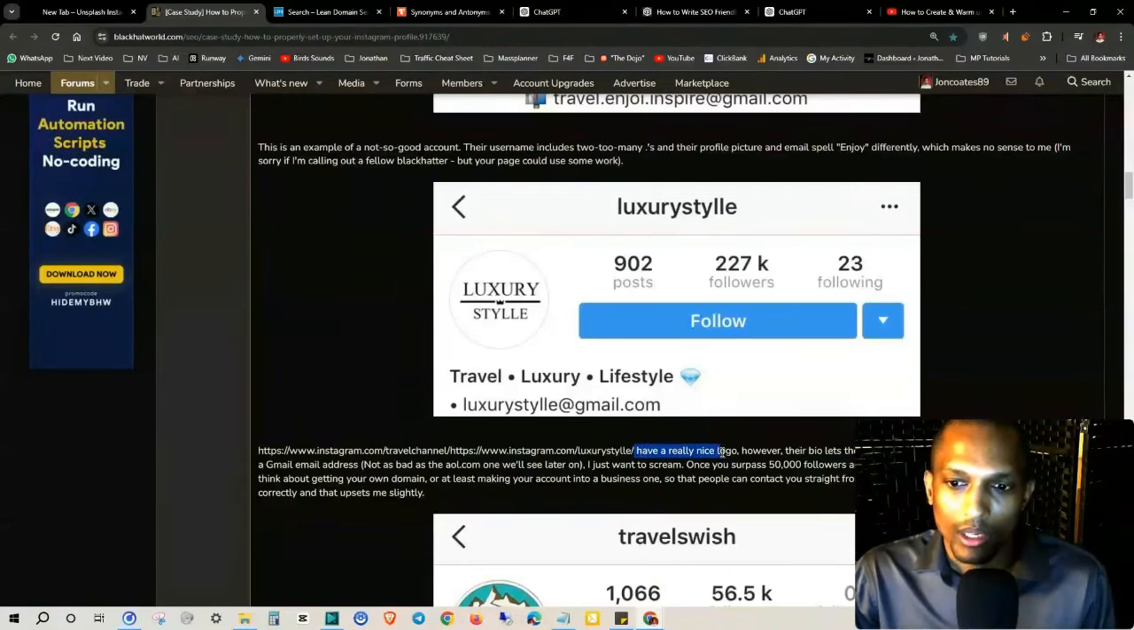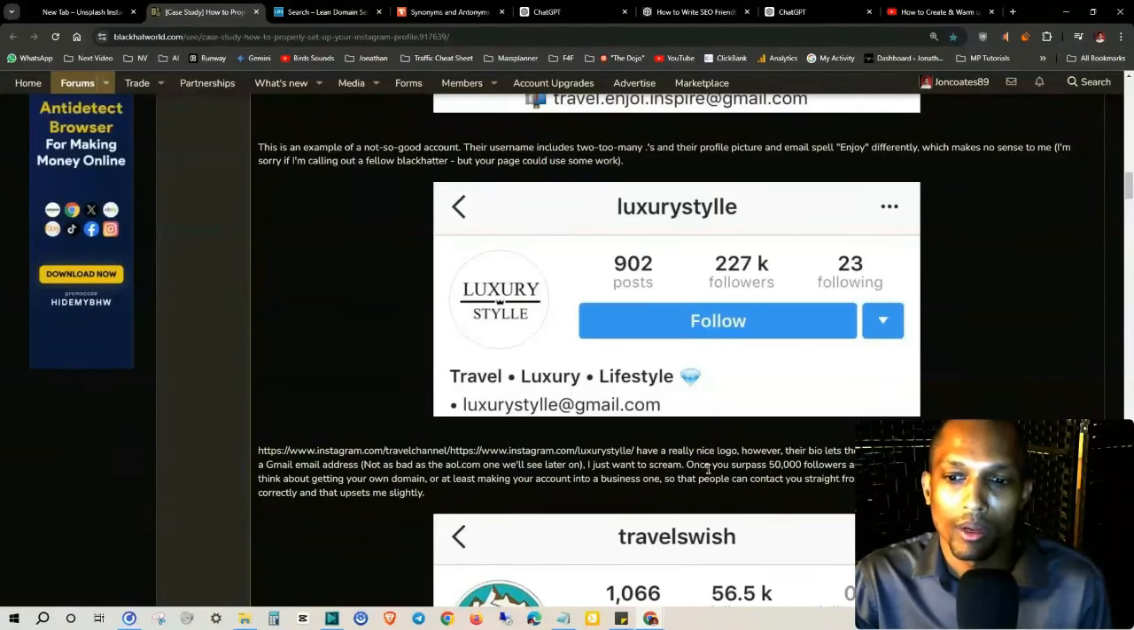Luxury Style has a really nice logo, however, their bio lets them down. Every time I see an account this size using a Gmail email address, not as bad as the AOL.com one we'll see later on, I just want to scream. Once you surpass 50,000 followers and start to do promotional posts, you really should think about getting your own domain, or at least making your account into a business one so that people can contact you straight from the Instagram app. Also, they didn't spell style correctly, and that upsets him slightly.